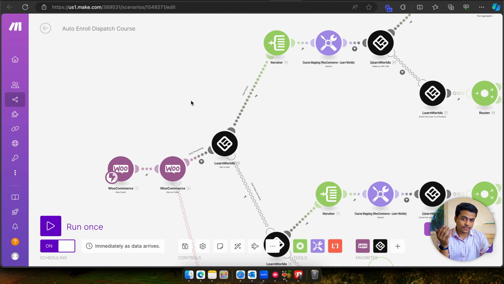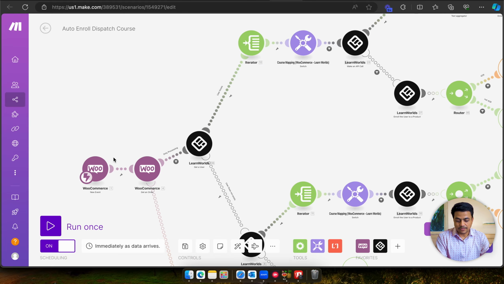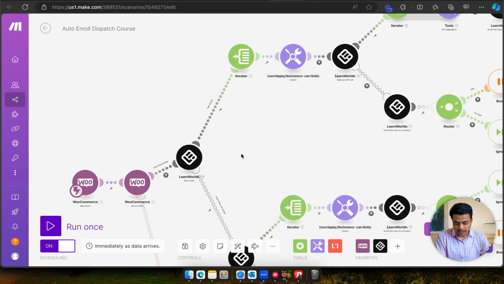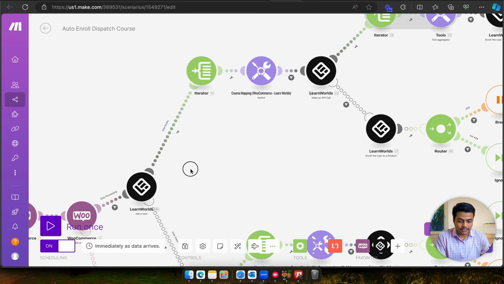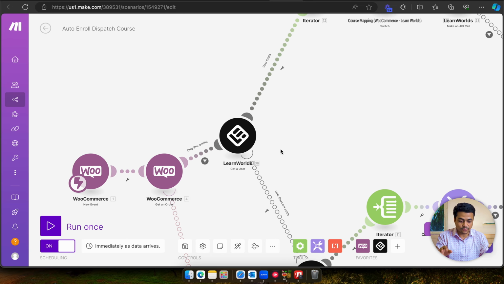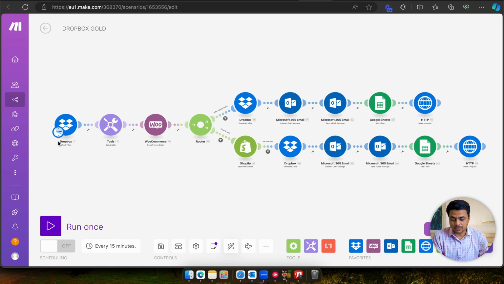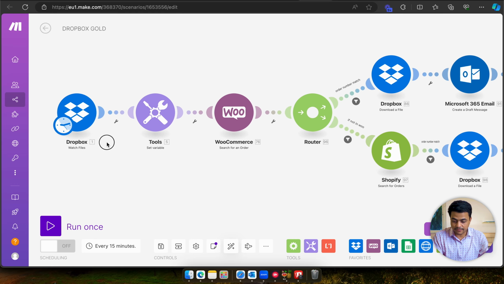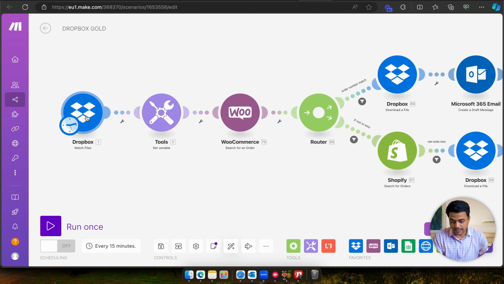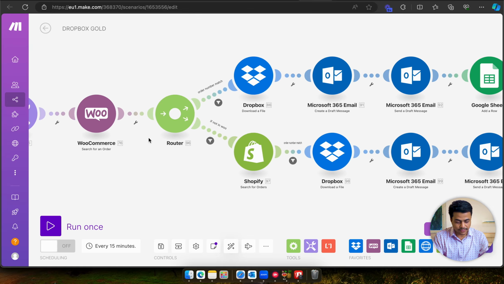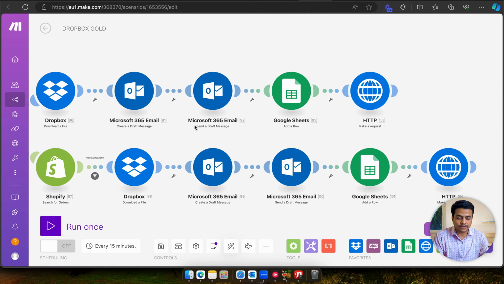This is one of the automations I have done for an e-commerce and education company. They wanted to run through all the WooCommerce orders and automatically give the subscriber access to their respective courses using LearnWorlds. Now, apart from this, there are a couple of other scenarios also built. In this case, the entire scenario starts from Dropbox, and whenever there is a new file added in Dropbox, it is searching for an order and sending out an email using Outlook.